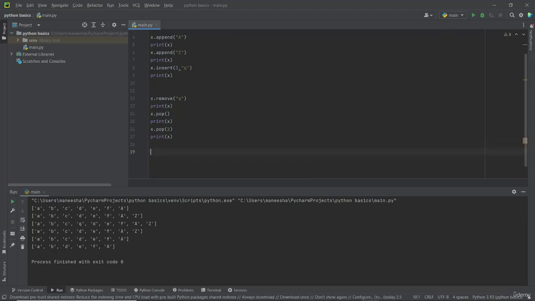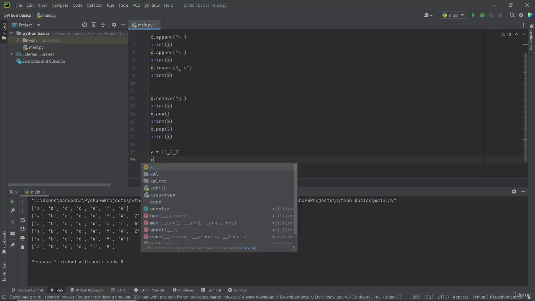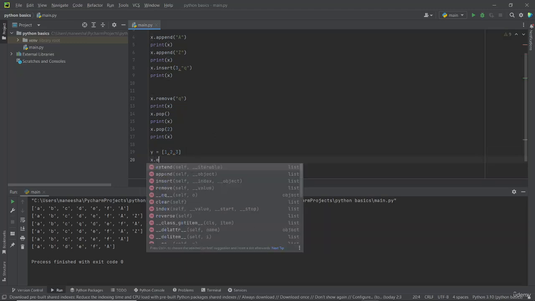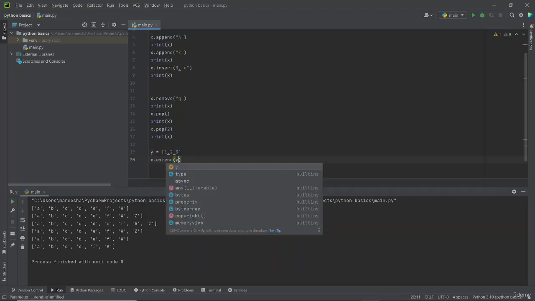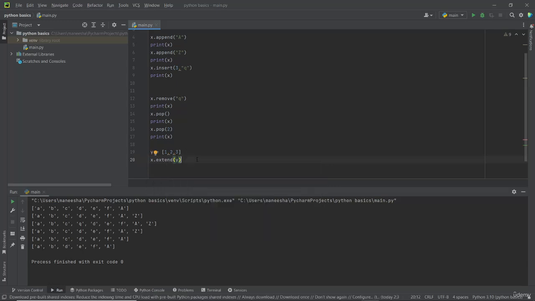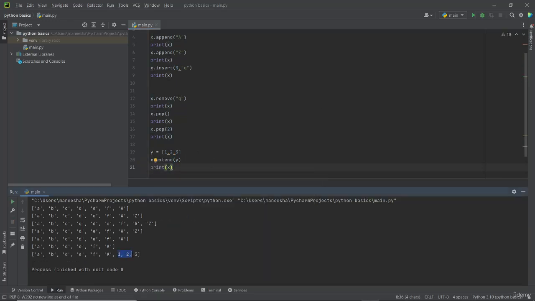Now let us see how to combine two lists. This process is called extending a list. Now I am creating a new list called y. Now I am adding elements. I will add numbers 1, 2 and 3. Now I want to combine x with y. So I am typing x dot extend y. Now y has been added to the end of the list x. So let us print the list x. Now you can see y has been added to the end of x.